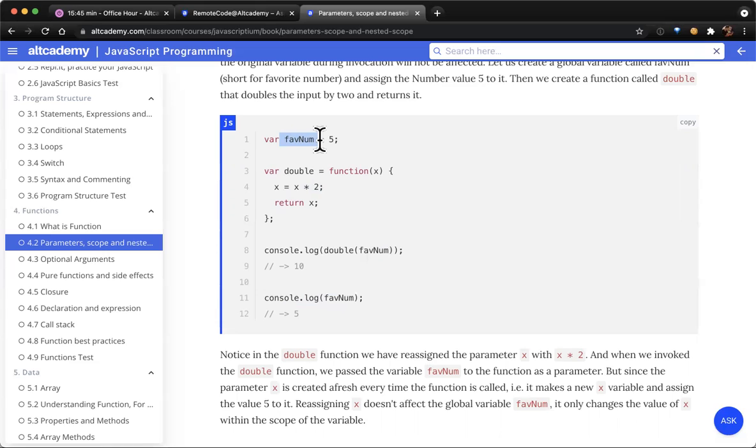Okay. So, that confuses me a little bit. Actually, never mind. I think I understand. Okay, so even though we are passing faith num, the variable, to double as the input, because x is within the local scope of double and you reassign it, you are not going to affect faith num, which is on the outside. Okay.